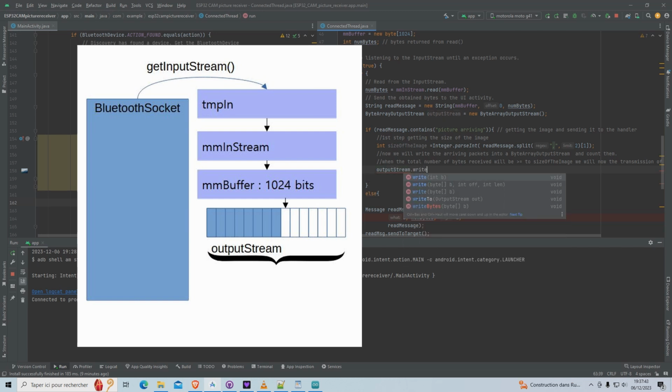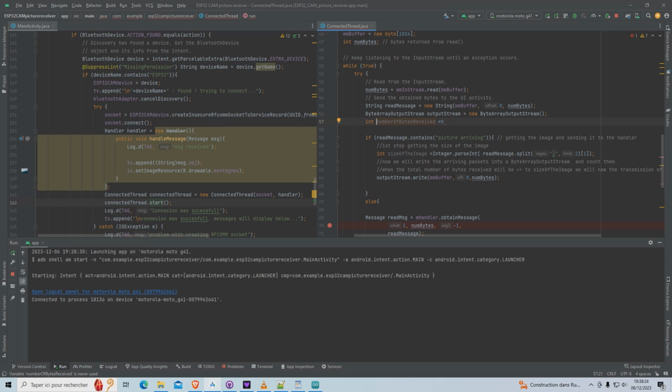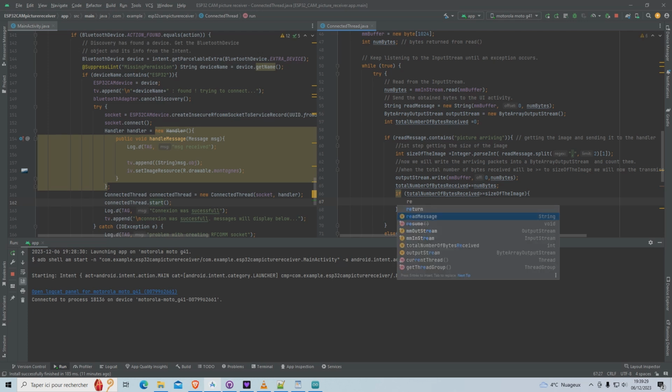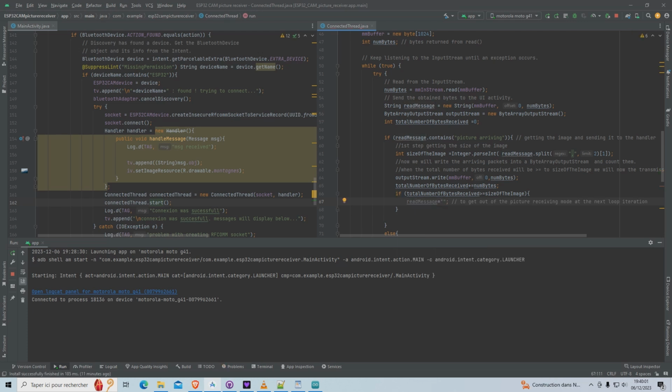We use a byte array output stream to write the image. Each packet received, we add the size of this packet, which is numbytes, to total number of bytes, and if total number of bytes received is superior or equal to size of the image, we know we finished receiving the whole image. And now we can set read message to an empty string. This way at the next iteration we will be in the default mode, which is receiving text messages.